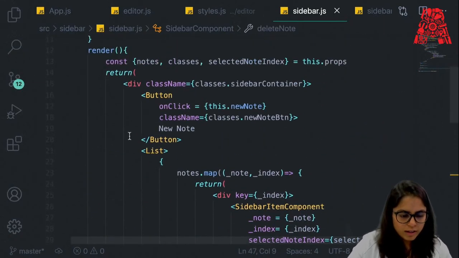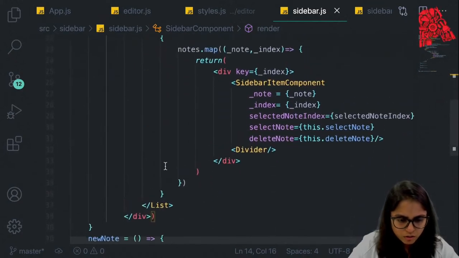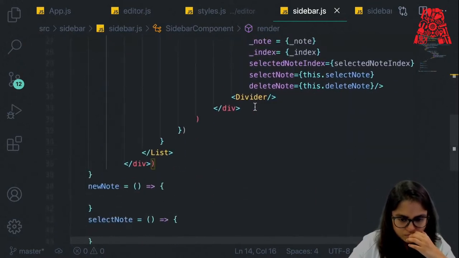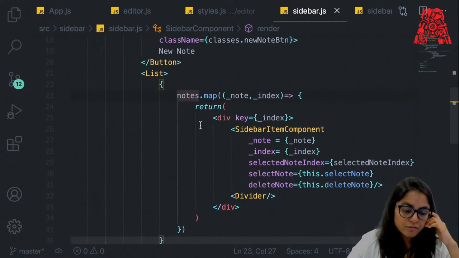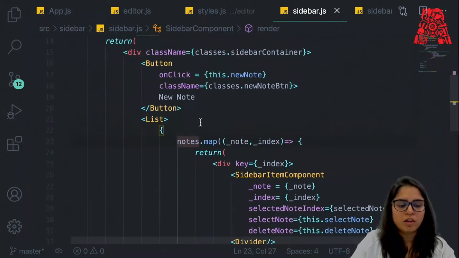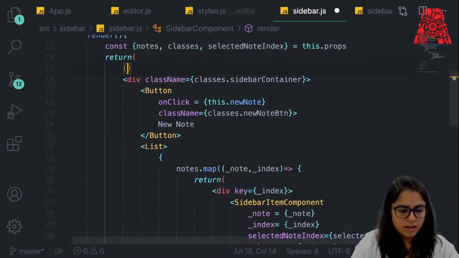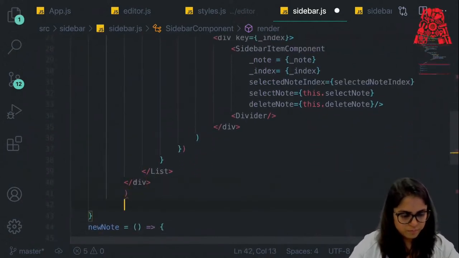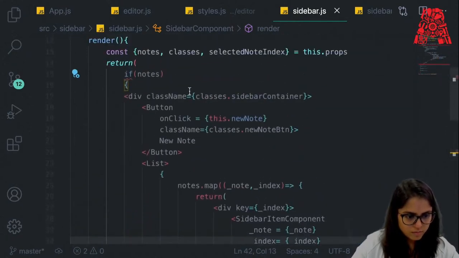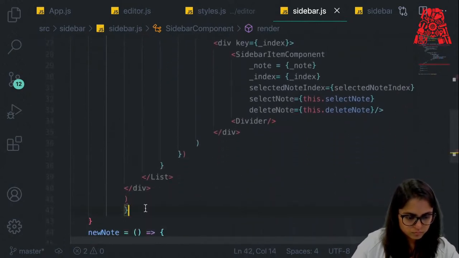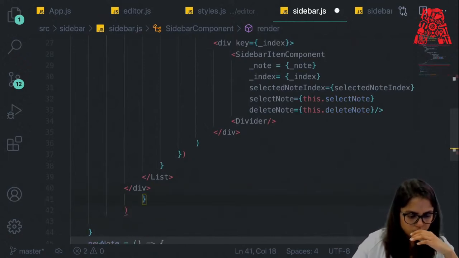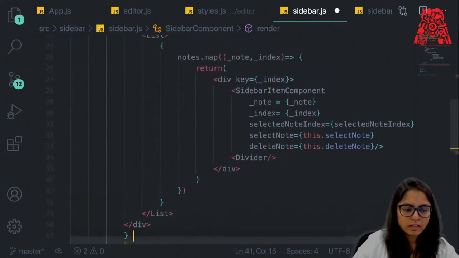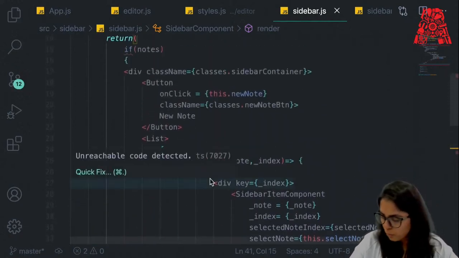So one more thing here is, whenever we get the nodes, where is that? Yeah, this one. So if the nodes array is empty, then this whole thing is going to give us an error. So we will just enclose this in an if statement. So if there are nodes, then this entire thing, if there are nodes, then this entire sidebar will be displayed.